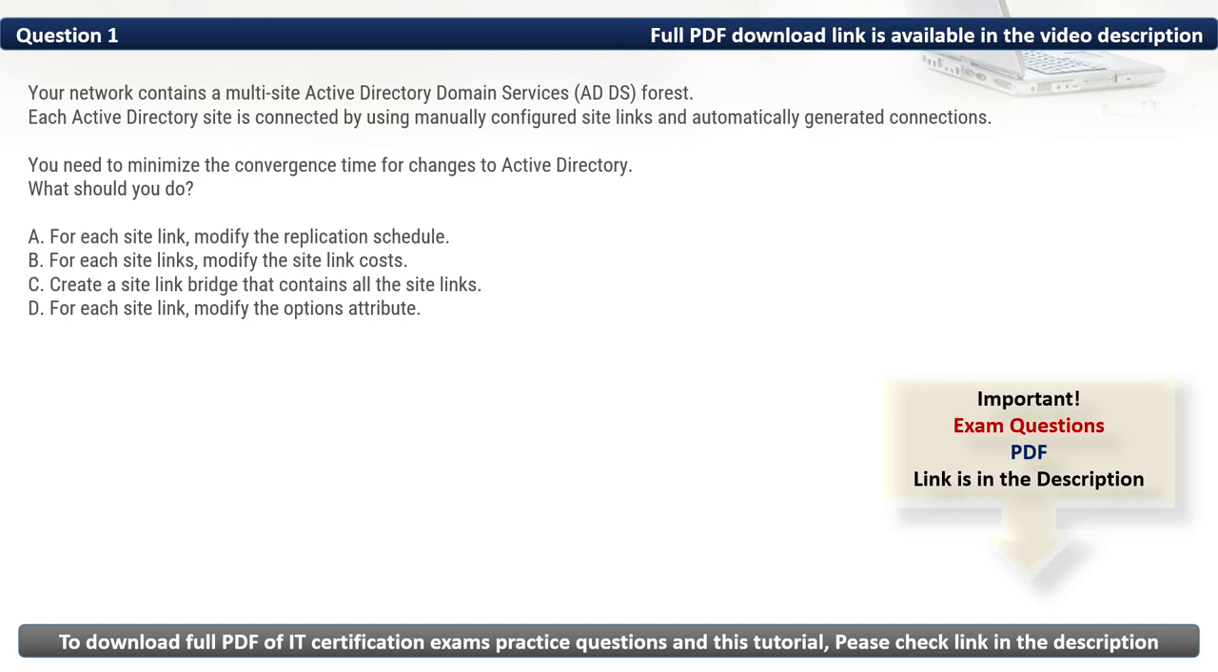We have A, for each site link, modify the replication schedule. It only adjusts when a replication occurs, not its speed. Then we have B, for each site link, modify the site link costs. It affects route selection but does not speed up replication. Then we have C, create a site link bridge that contains all the site links. It improves routing efficiency, not convergence time.